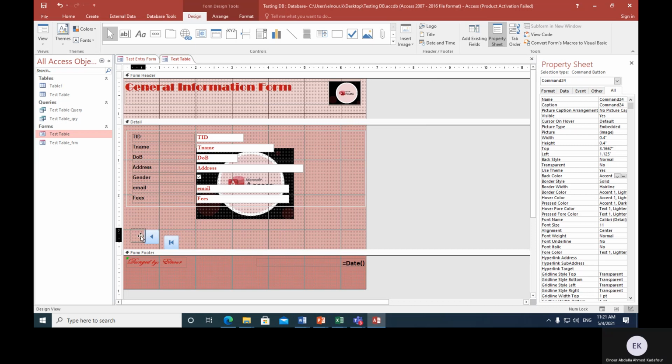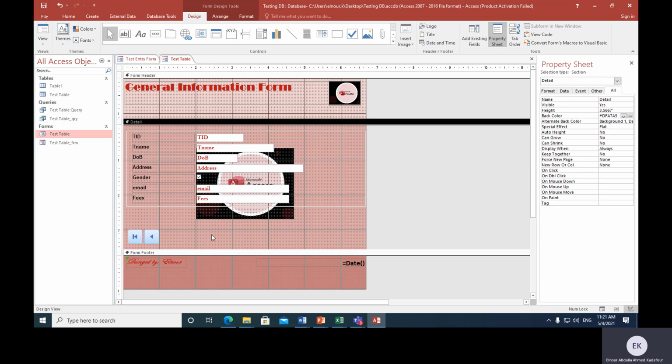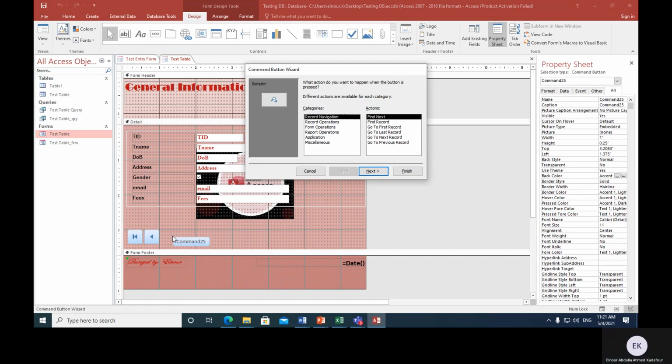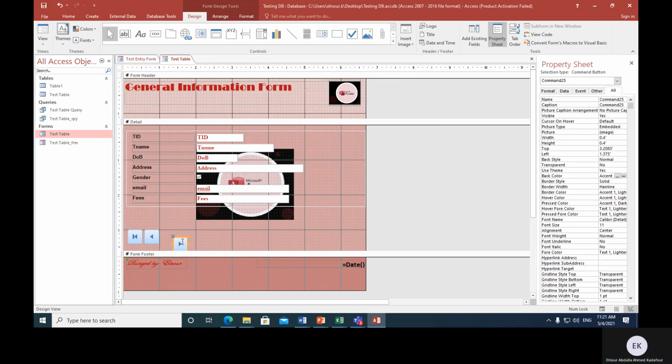It will be this way. So this will take me where? Will take me to the very beginning of the records. It takes us to the very first record, and this is the previous record. I'm going to take a third one. Click here, and then I need to move to the next record. Finished, done. So I'm going to move it beside the group.